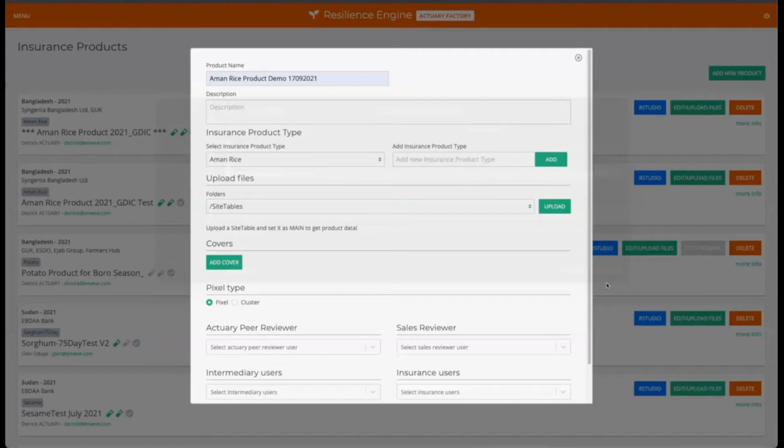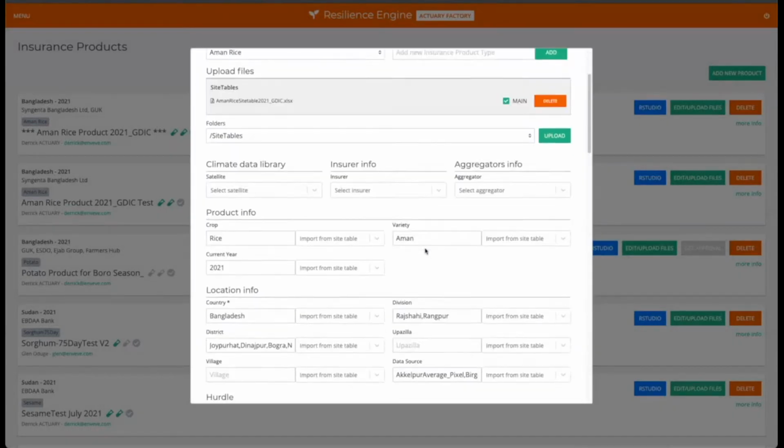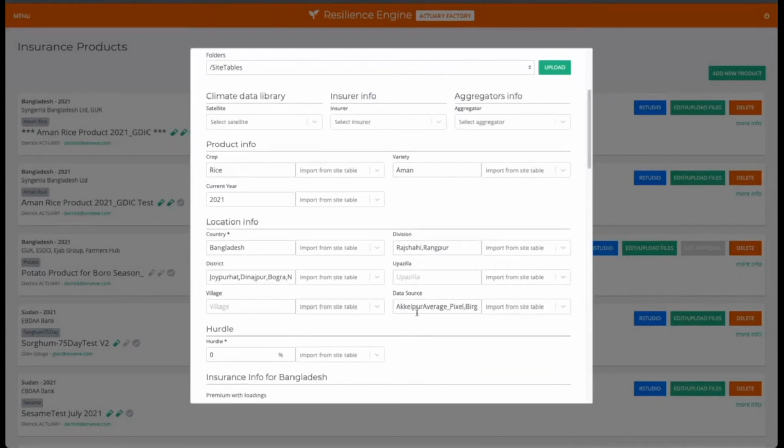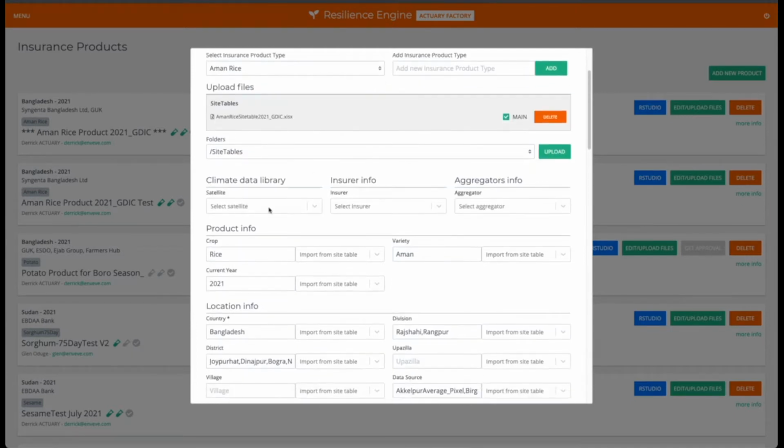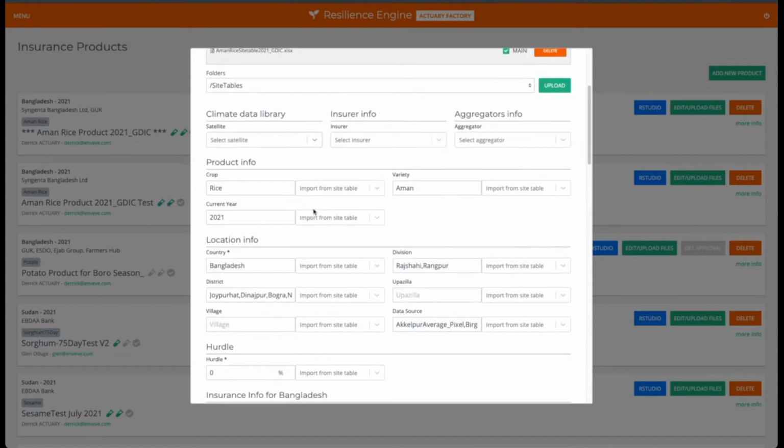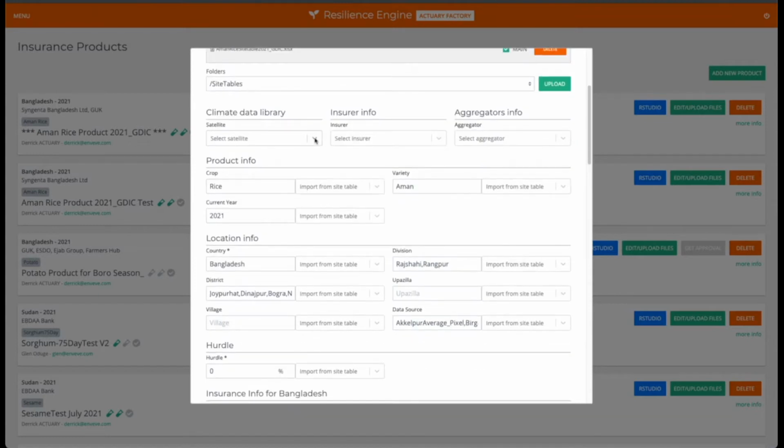In the moment in which I upload the site table, some other fields will update accordingly to it. For example, the country, the crop, the variety, the current year, and some other else. But as you can see, there are also some fields that are not filled up, and as an actuary, I will add the information there.